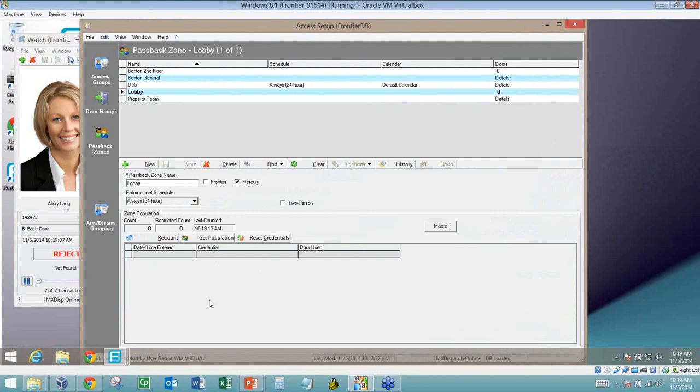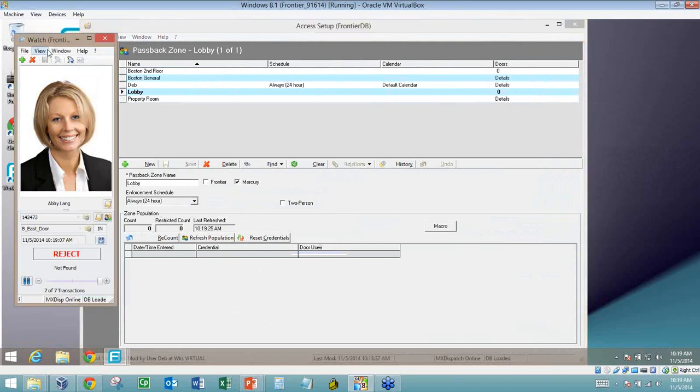You can get the population, which will list the people that are there. For the people that are already in that zone, we can just reset their credential to reset the passback on their credential. That's how we do just a group of people. Again, the global is done over on the system options general tab, or you can do one off by the watch window or the credentials tab within people and credentials screen.